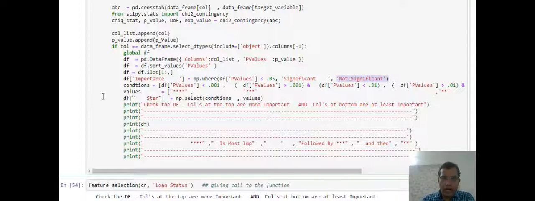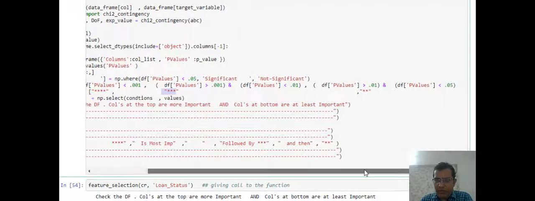If it is less than 0.001, I will give it 4 stars. If it is greater than 0.001 but less than 0.01, then I will give it 3 stars. Similarly, if it is greater than 0.01 but less than 0.05, I will give it 2 stars. Then I have done a kind of documentation.